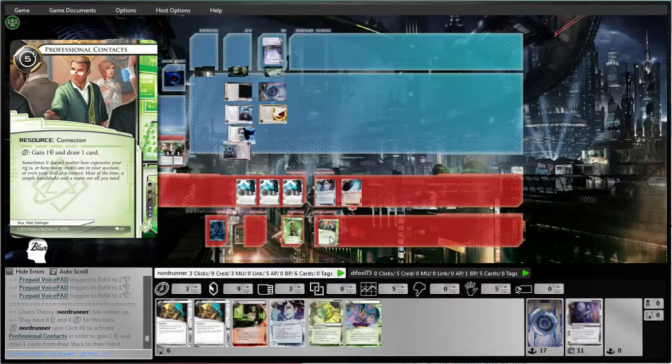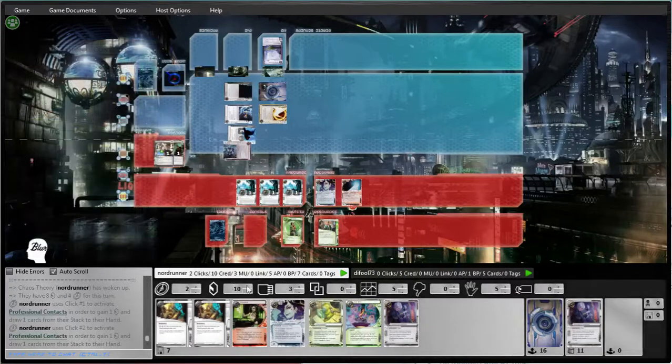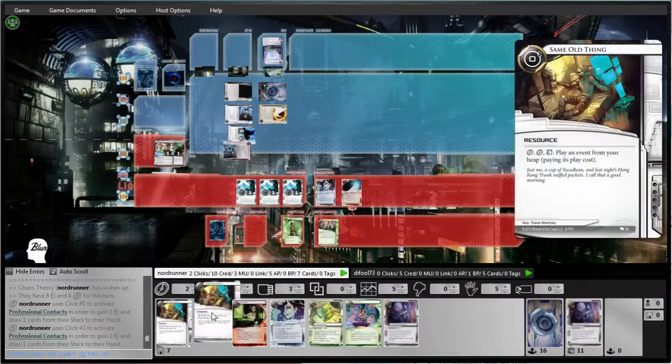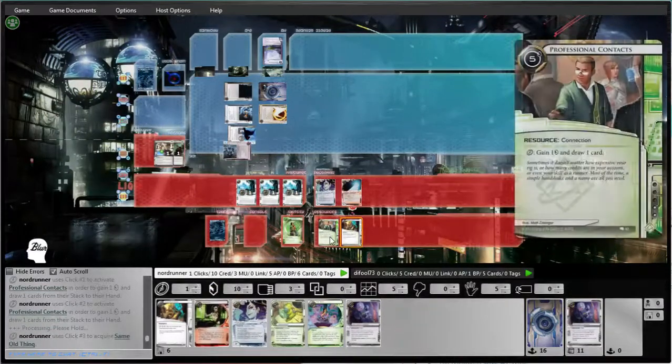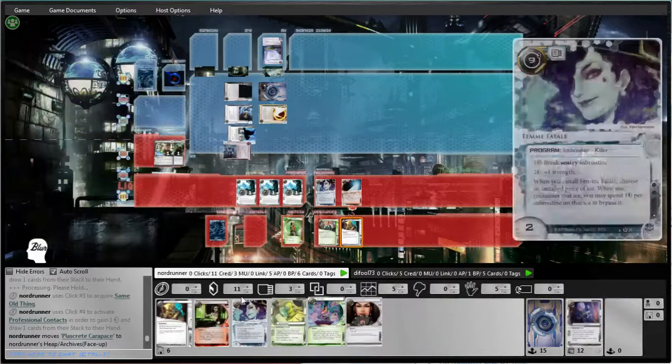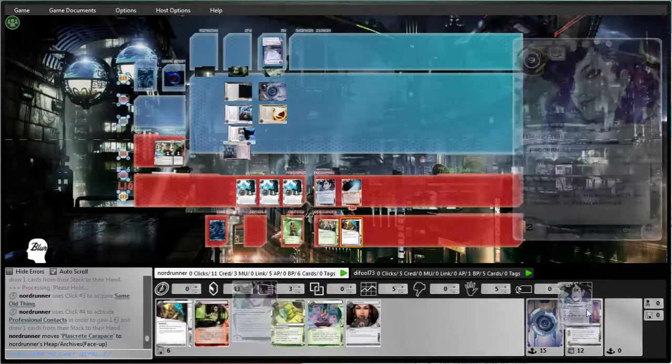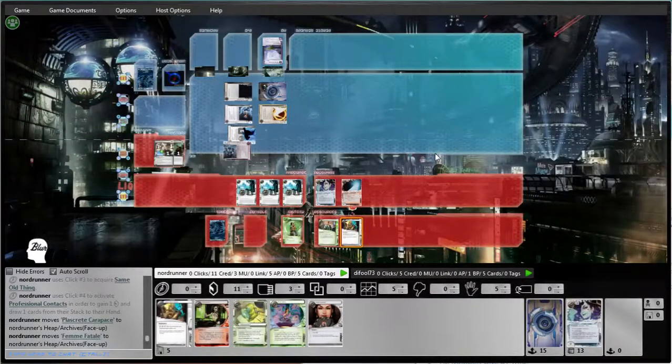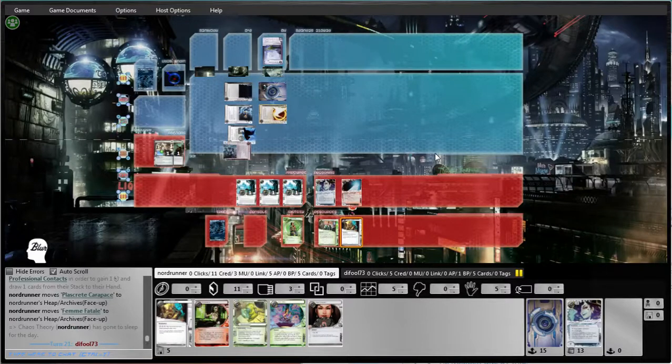Okay, Test Run, great. Carapace, meh. Let's get the... Same old thing will be nice. And we'll draw one more. So I'm going to pitch the Carapace. He's not scorching us. And pitch the Femme. So now that the Femme is in the trash, I can Test Run it into play.